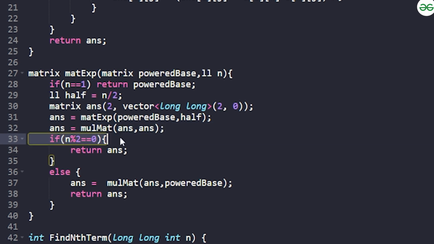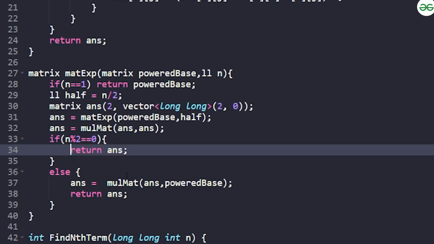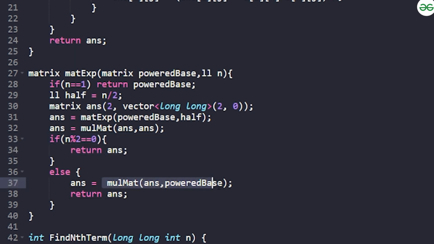And if the number is even, then I'll simply return. Otherwise, if it is odd, then I need to multiply it one more time. So I'll multiply it in and then return the answer. And what am I doing with this function? How am I going to multiply the matrix?